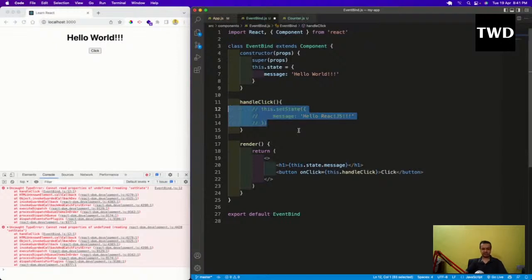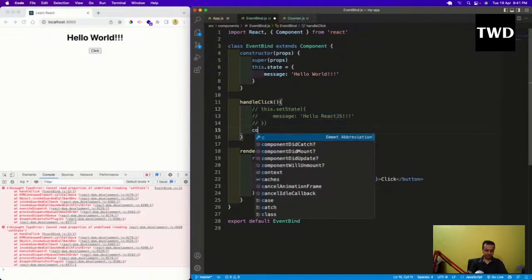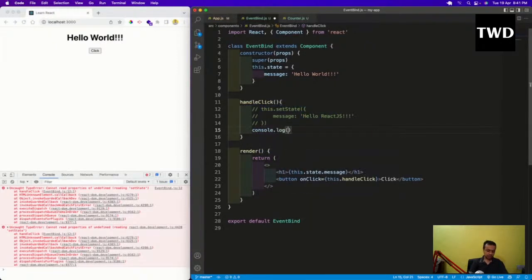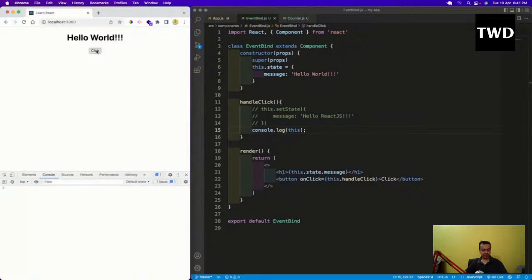The error came because, see, I have commented this out and I'm going to do a console.log of this. Save it, and now I will come here and click on it, and see it is showing as undefined. It means that this is undefined. So the moment it goes here and finds this, it gets this as undefined.